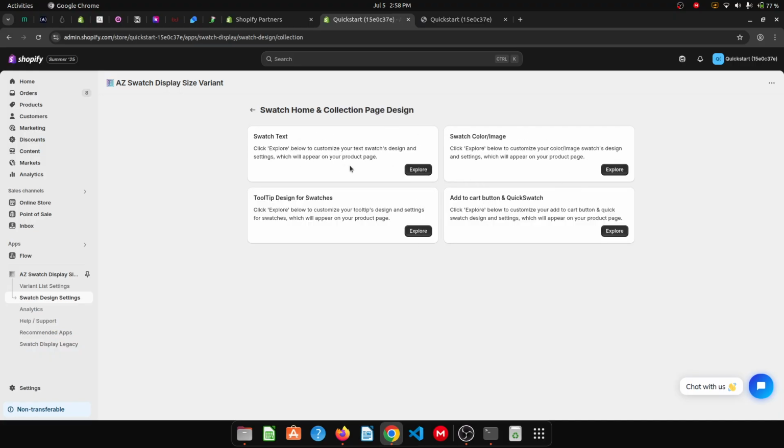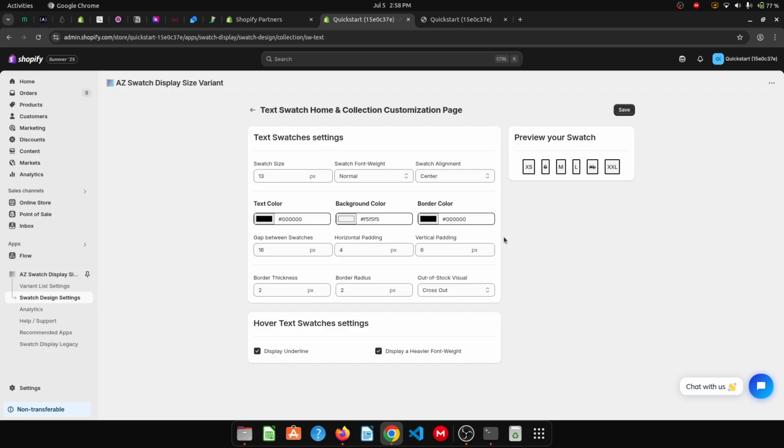So I have the swatch text, color, image, tooltip, because tooltip only exists for home and collection page swatches, and add to cart button and quick swatch settings for swatches on home and collection page. So I hit the swatch text first. See, the settings are a bit different than those for the product page.